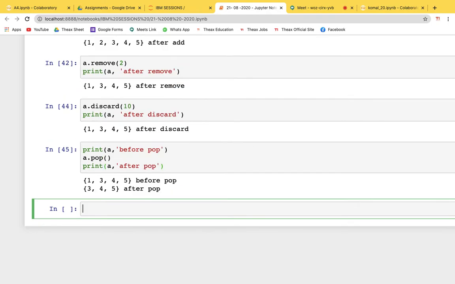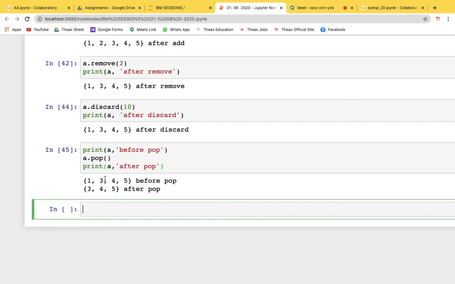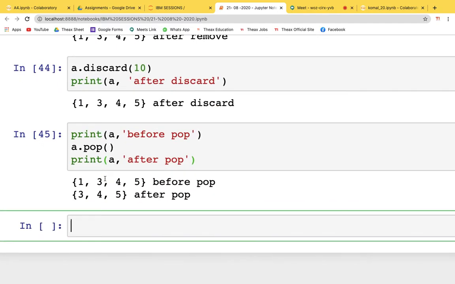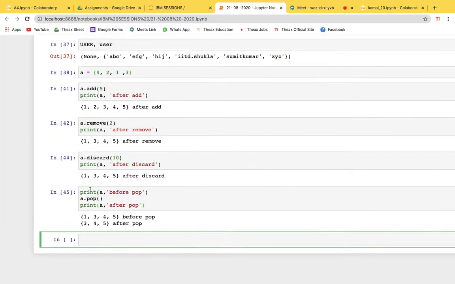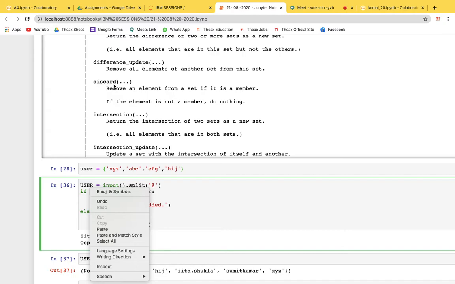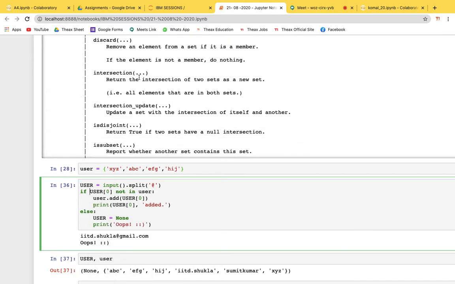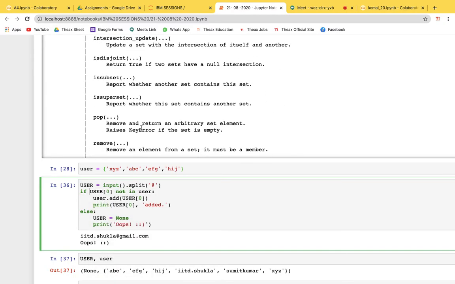Well, run this, and you could see the output before pop and after pop, right? So this is done. What pop does is it removes the last element, right? Where is pop? So it removes and returns an arbitrary set element. And in this set one, it just removes everything. And if the set is empty, you'll get a key error.